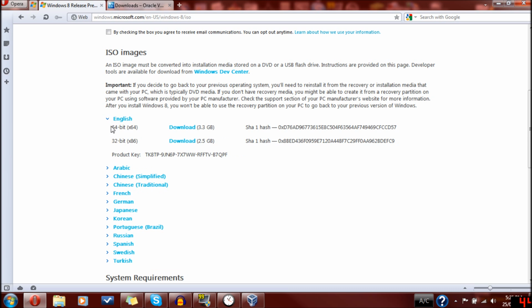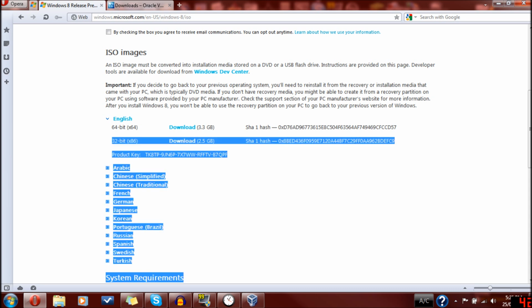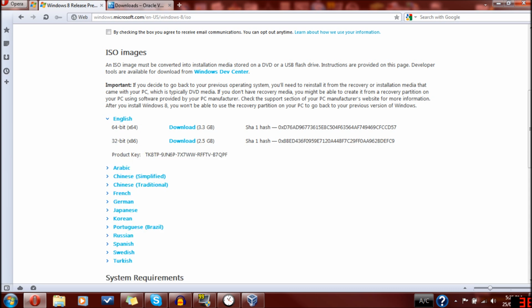I would normally download 64-bit because I have a 64-bit machine because I'm awesome like that, which is about 3.3 gig, so I'd click on the download button here. But a lot of people these days have 32-bit systems, which is also known as x86, which is a 2.5 gigabyte download, so it's a bit smaller, which you'd click download here if you're going to download that.